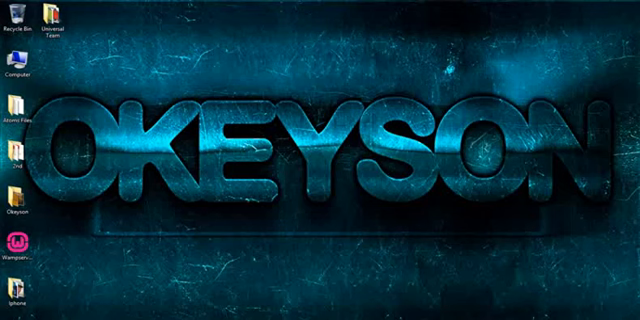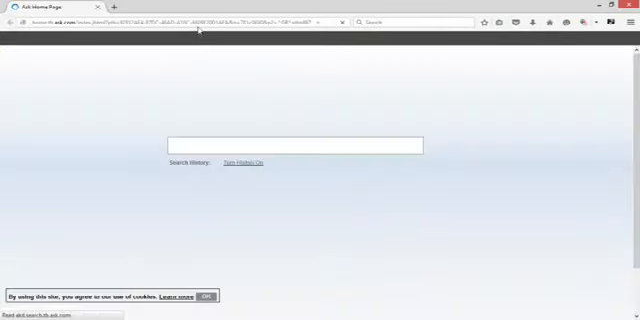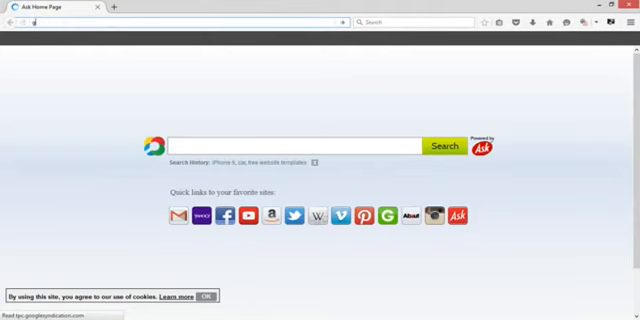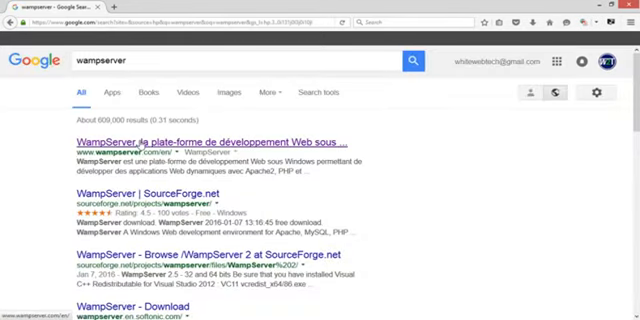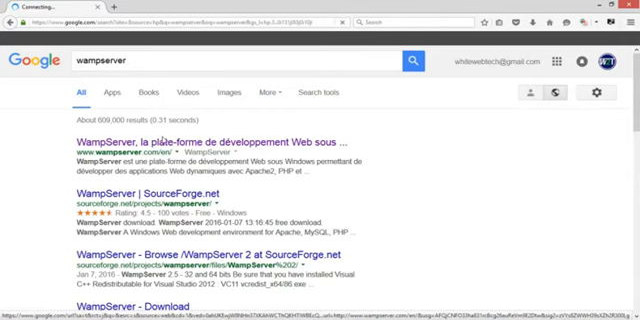Okay, let's go on and download the WAMP server. Now you open your browser. When you open your browser, let's just do it the easier way. Let's Google it out. Now let's Google WAMP server. Very good. And you see the website there. You click on it to open the main site.